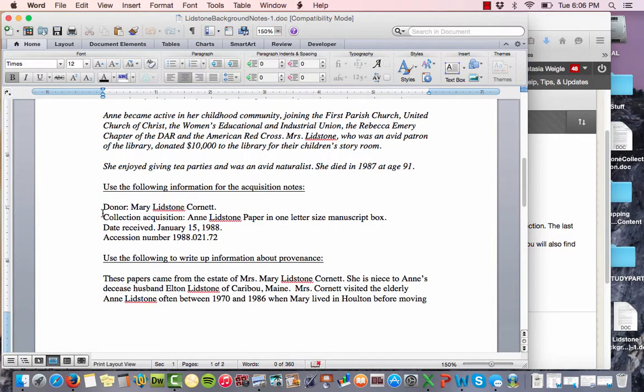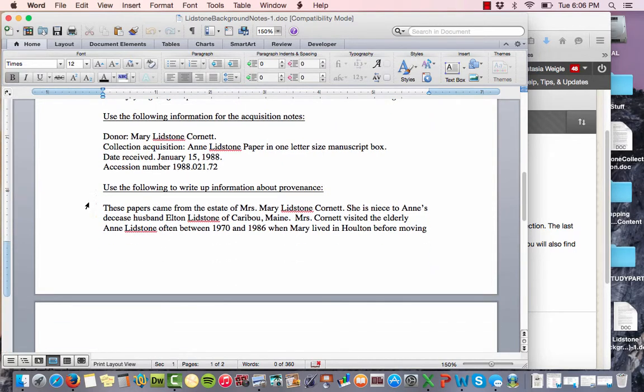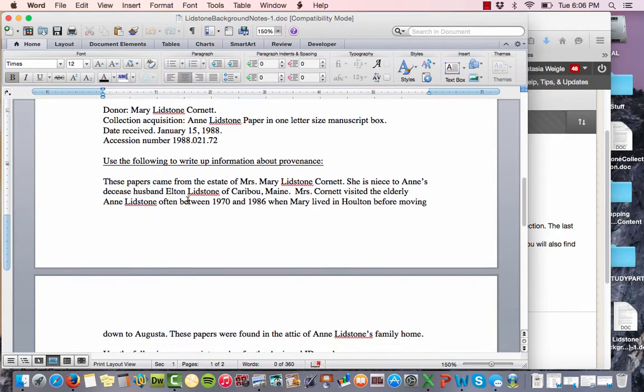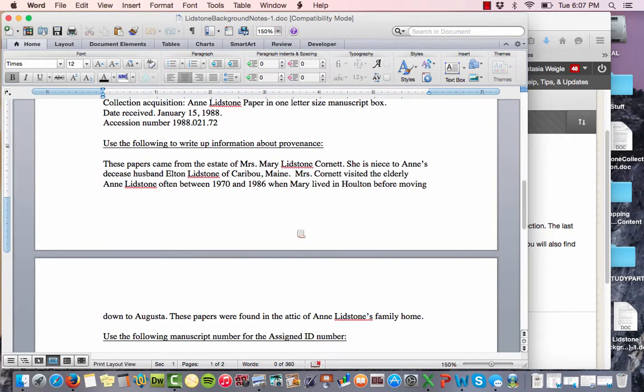Then I've got additional information. I say use the following information for the acquisition notes, which is on our finding aid. So you're going to take this and formulate a sentence. Then I have this information, which is about the provenance of the collection: where it was found, who found it, a little bit of information about the donor and Anne. So you want to put together 2 sentences or a small paragraph on provenance. That information is going to help you.